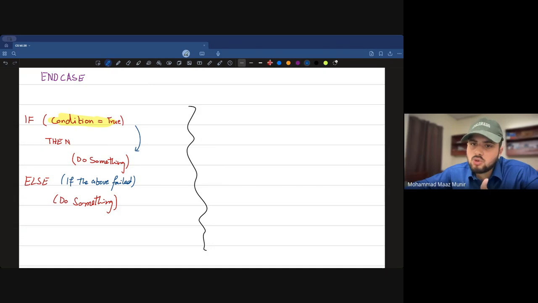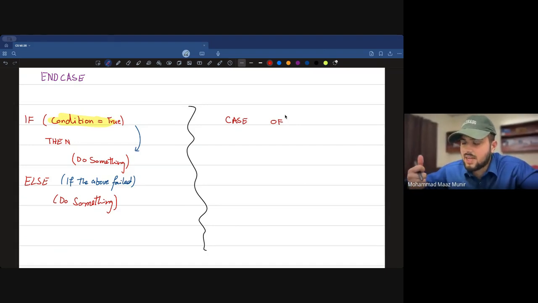Whereas if you want to make use of the case statement, you're going to have a variable whose value you want to check. I might say, okay, if this variable has the value of A, it's going to be 80. If it has the value of B, and so on.